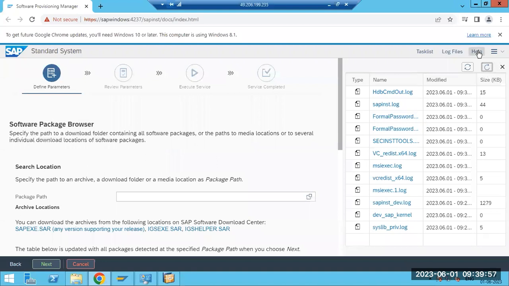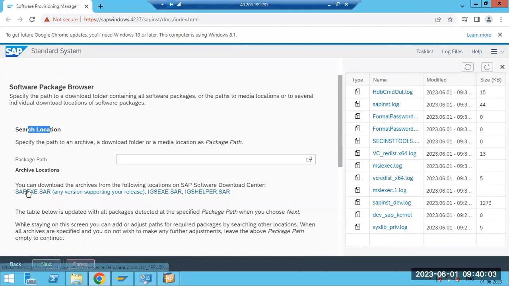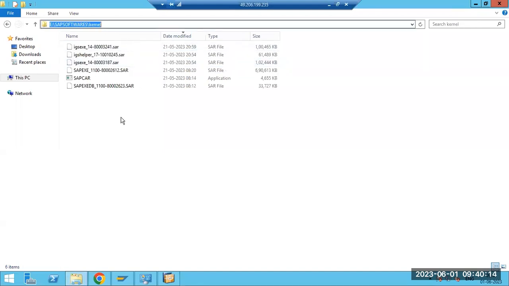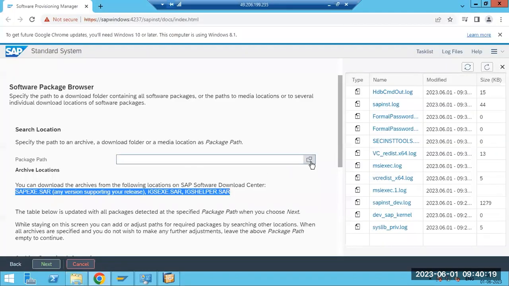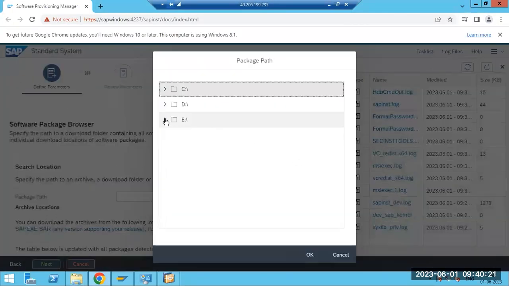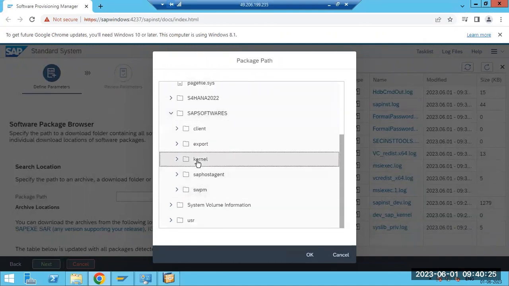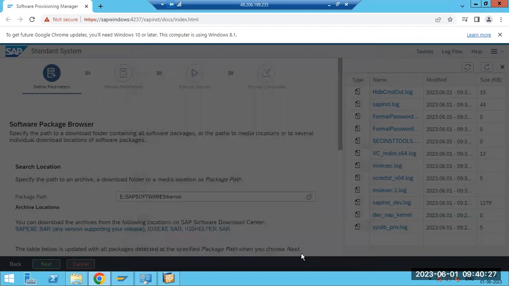Okay, so now it is asking the path, to search the location of the software packages. So kernel path it is asking now. These all are related to the kernel. So we already downloaded the kernel as part of the preparation steps. So those kernel paths we have to give it. Either you can just copy the path, or in the screen itself you can browse it, go to the E drive and SAP softwares. So kernel, just select the kernel, click on the OK button.